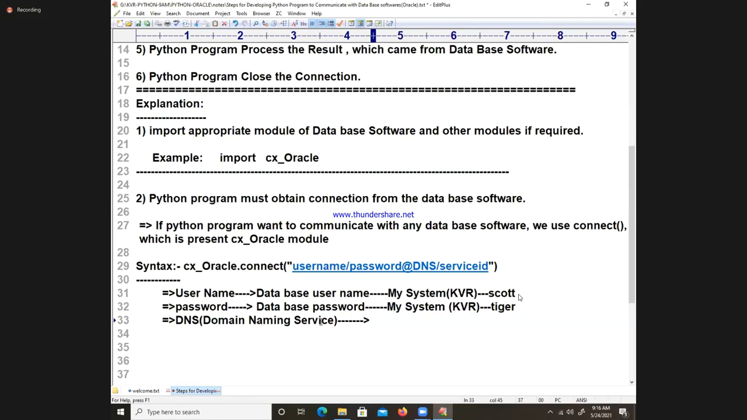What is this DNS? DNS is the name or address of the machine where the database software is installed. In real time, they will give you the name of the Wipro server, TCS server, IBM server, like that.